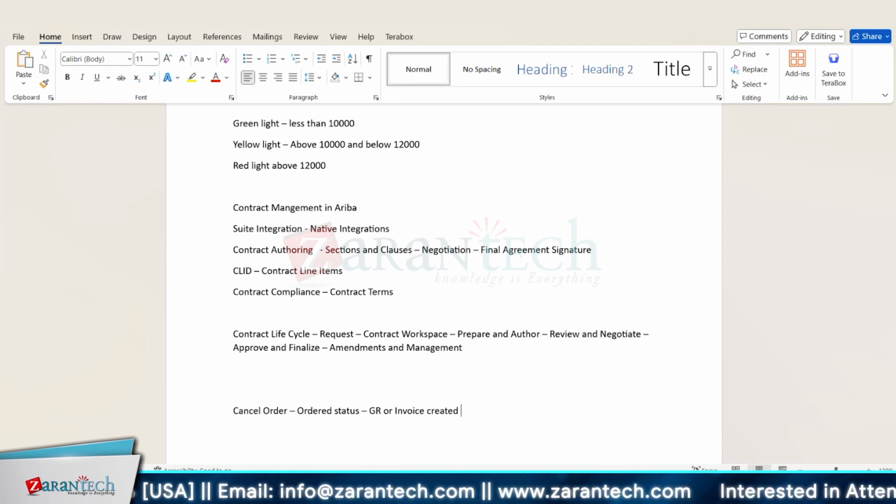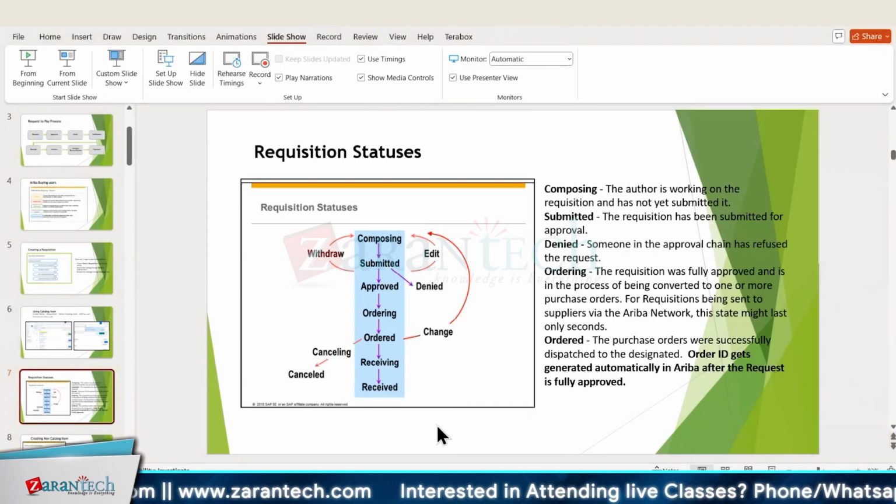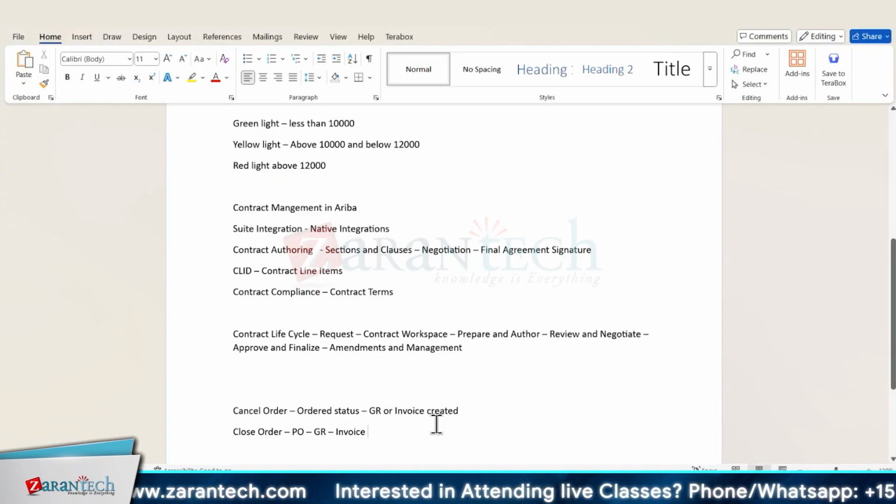Similarly, you can close the order when PO, GR and invoice become equal. In this case, you can close the order. Can this process be done automatically, closing the PO based on PO, GR, invoice matching? Yes, sometimes once it is fully received, it will get closed. It is only available for invoicing. No more GR can be created in that.